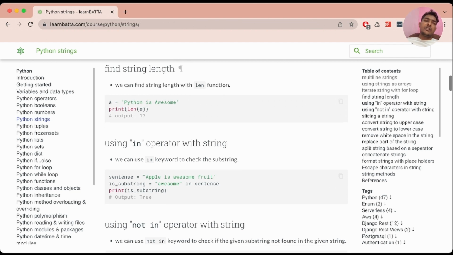So in order to find the string length, we can use the built-in function len. When we pass a string to it, it will count the number of characters in that specific string. So if we check this specific string, like Python is awesome, and we do print len of a, it will give 17 because it has a length of 17 characters.